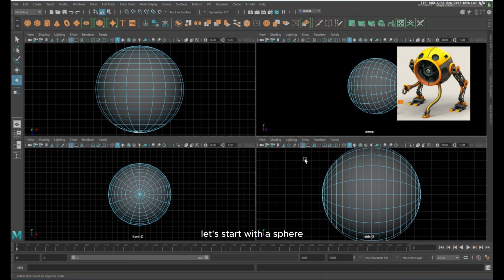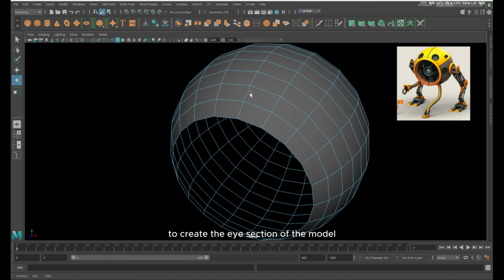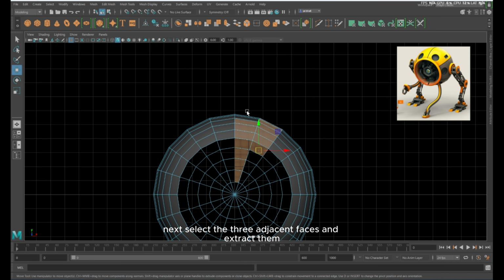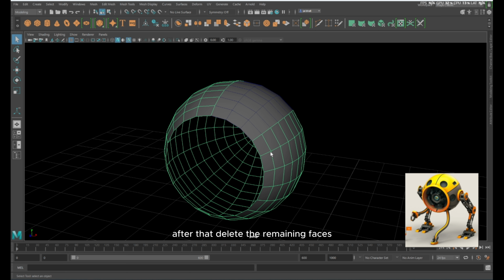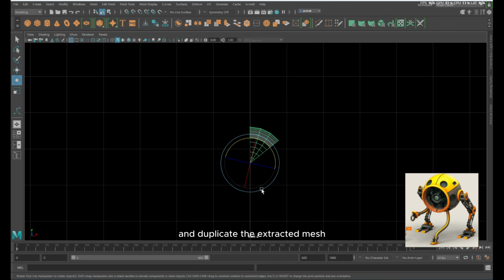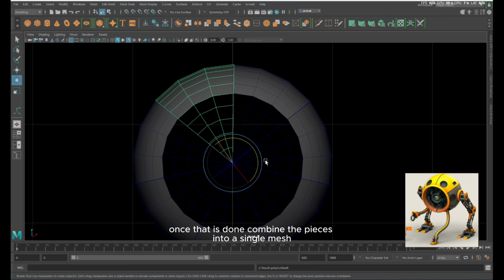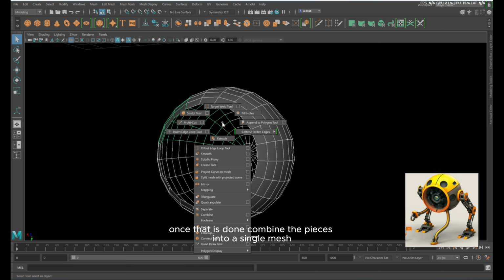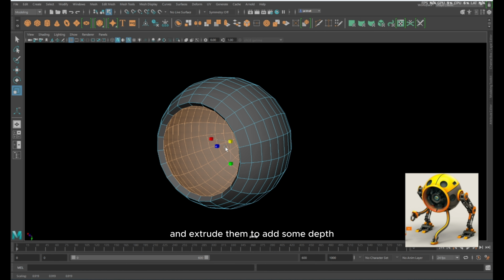Let's start with a sphere and delete the front faces to create the eye section of the model. Next, select the 3 adjacent faces and extract them. After that, delete the remaining faces and duplicate the extracted mesh around the sphere. Once that is done, combine the pieces into a single mesh and extrude them to add some depth.